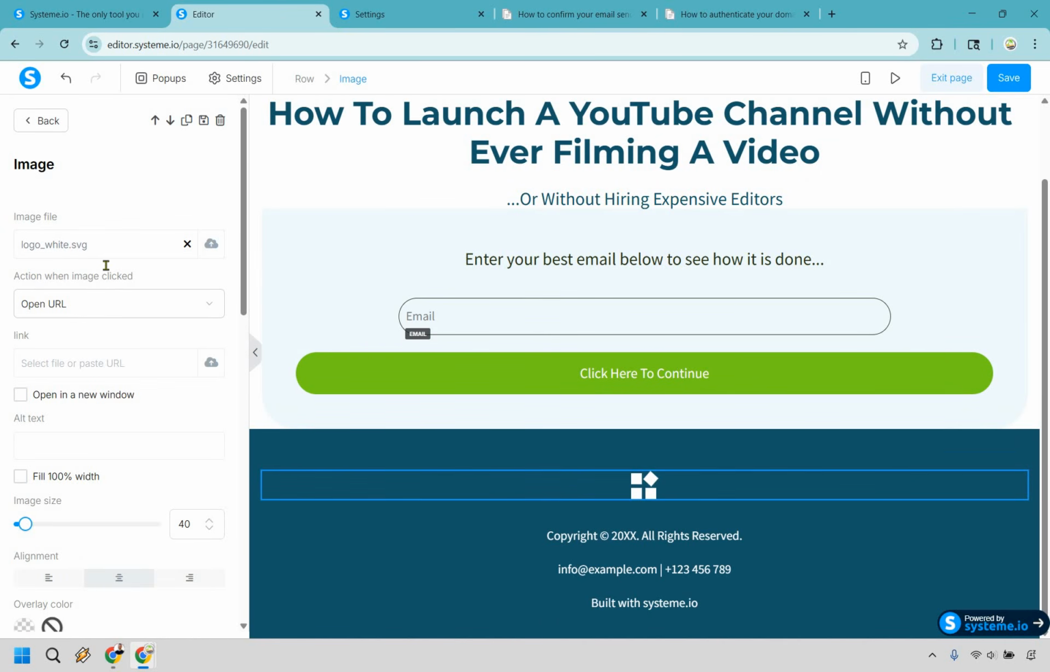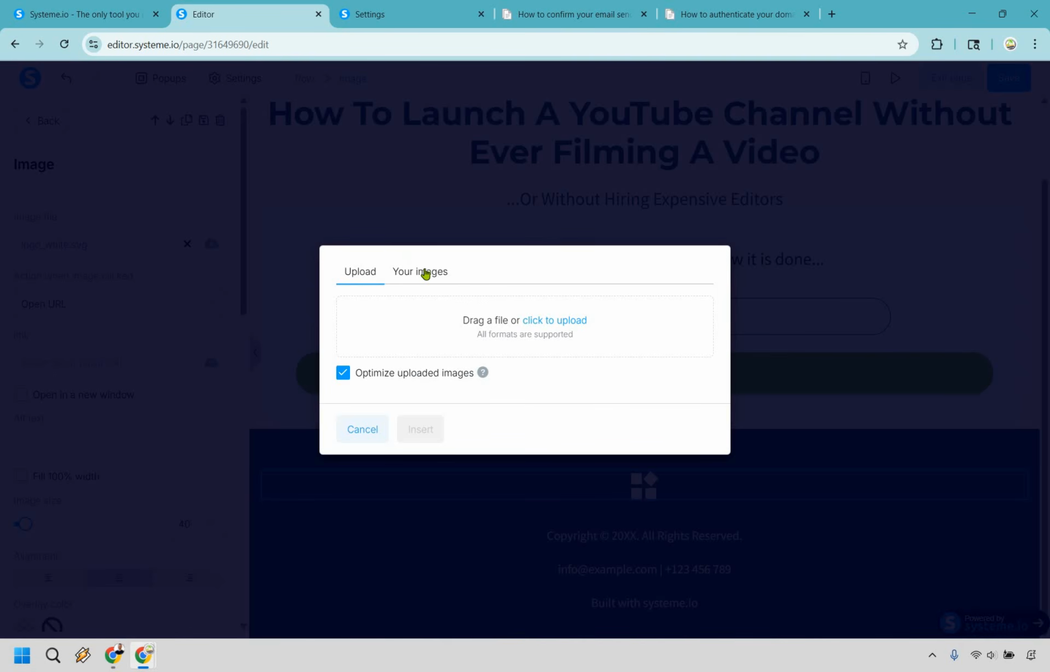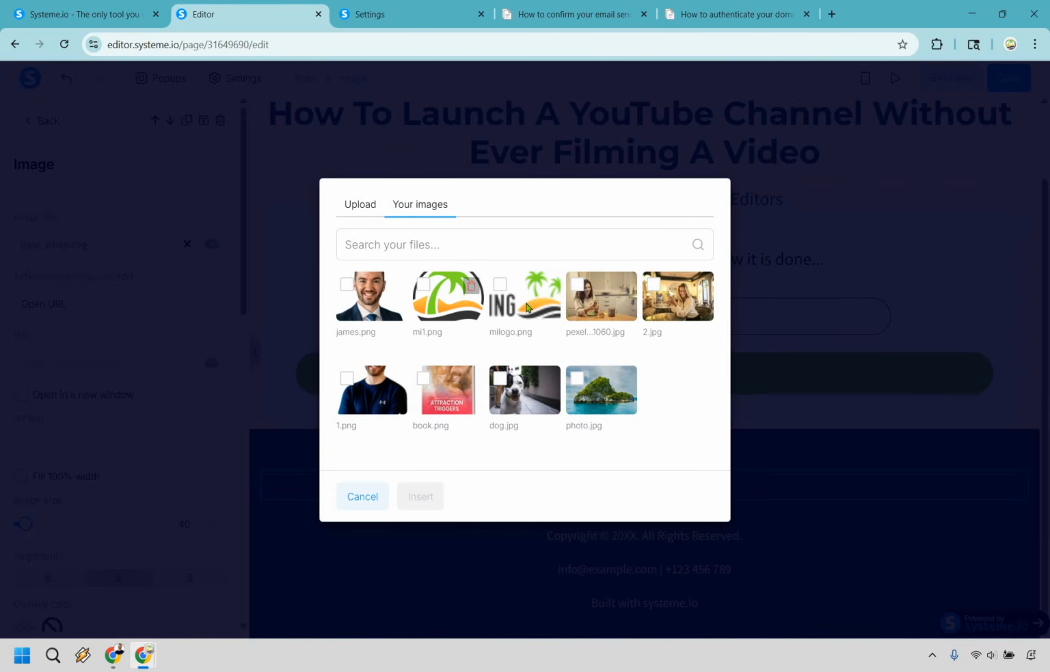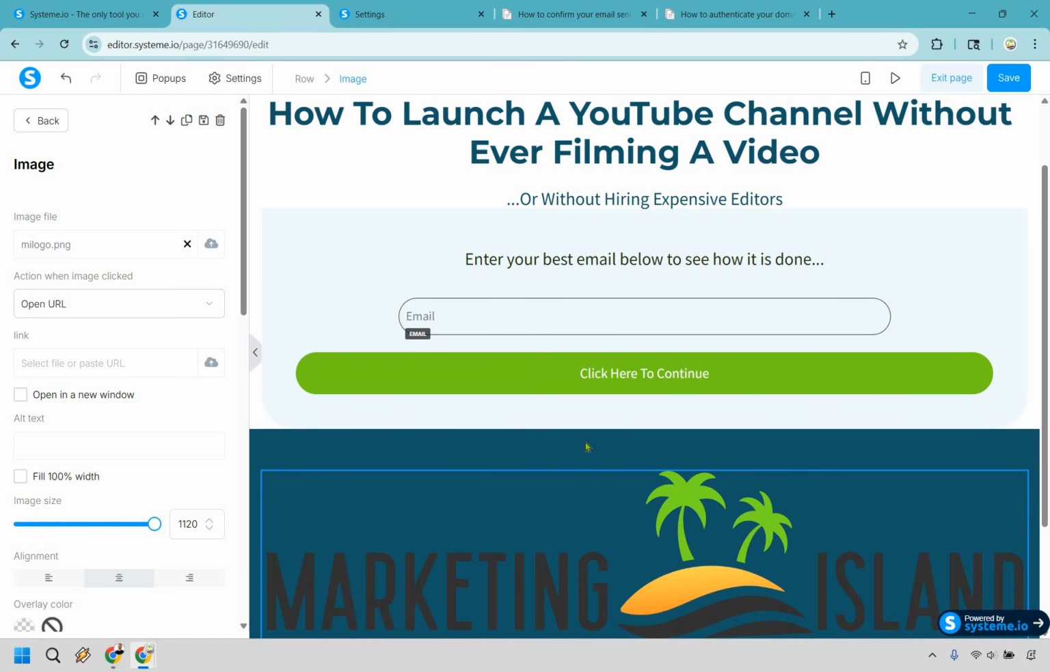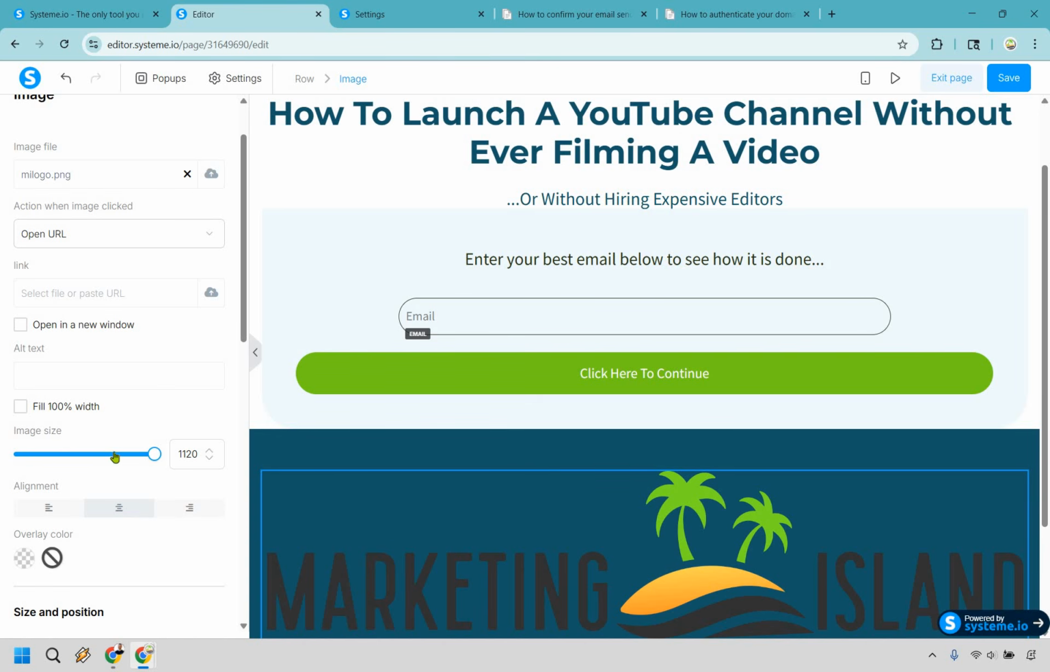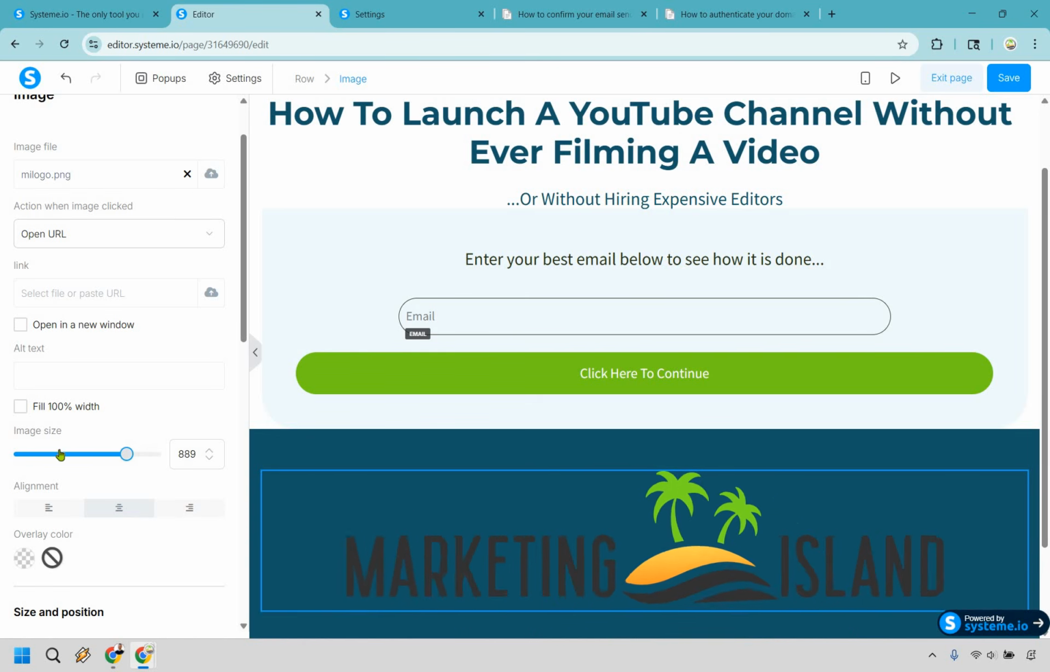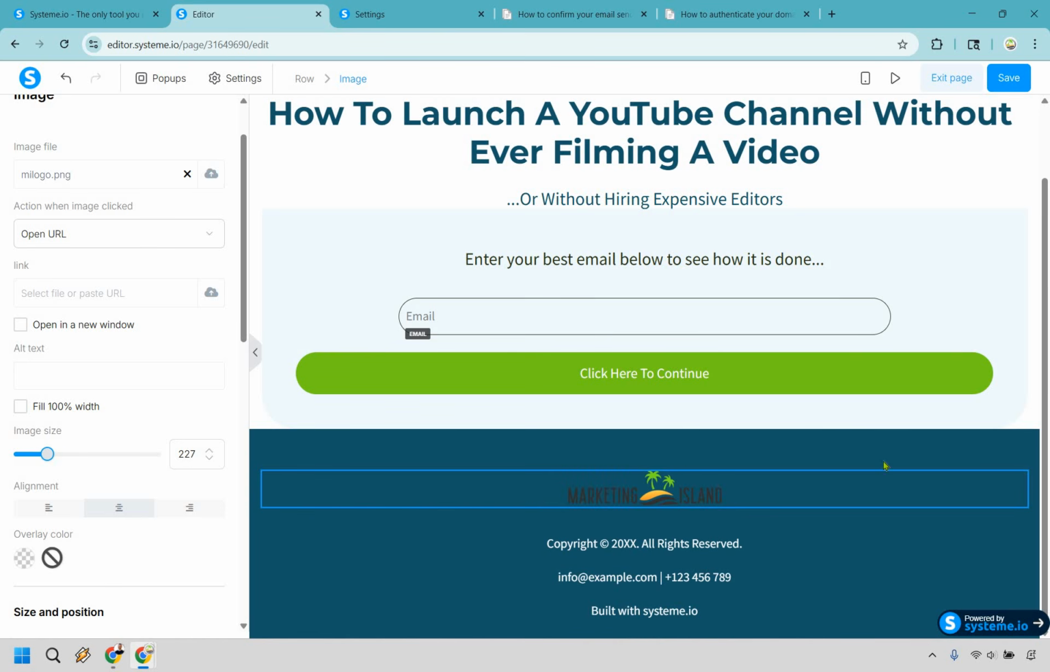If I click right here, this is going to be our image on the left. And if we click on this cloud, we can go to your images. I believe I do have mine here. So if you wanted to add a logo down at the bottom, we can certainly do that. It is way too big, which is not a problem at all. So if it's already clicked on, we have our image size. We can just drag it and make it oh so smaller.